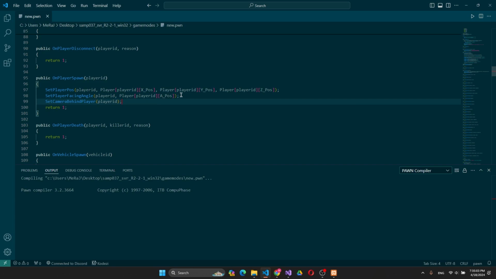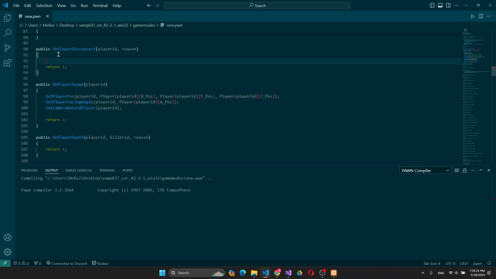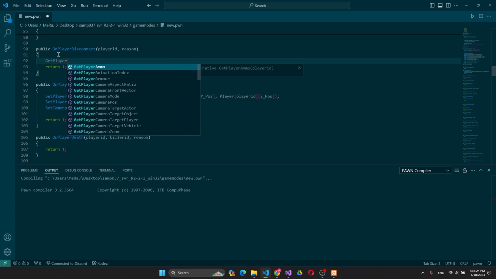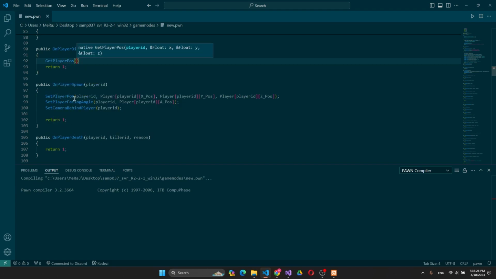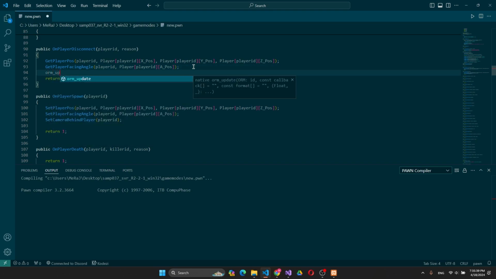Right, what this does is it sets your position to this position, right? But the thing is, we don't have any position now, so we are not saving it, we're just setting it. The way to save it is, once the player is disconnecting from the server, to get the player position, and all these parameters are the same. Just get the player face angle and update.